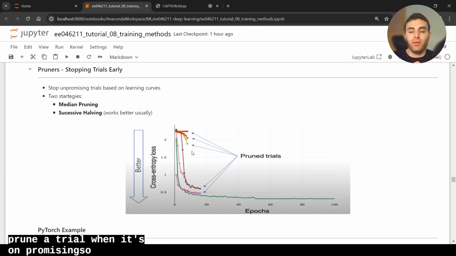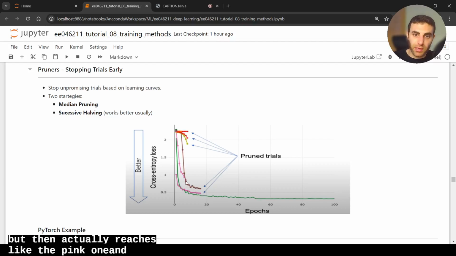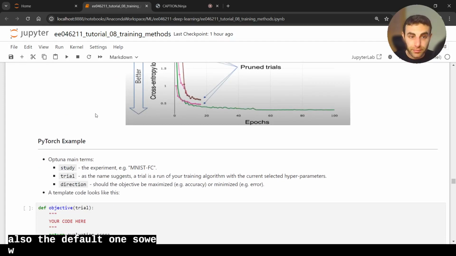So as we know in deep learning, sometimes we can start bad, but then get to good areas. For example, you can take a look at the brown one. We can see that the brown one actually starts bad, but then reaches the pink one. And maybe we should not have pruned it earlier. So this is what the pruning strategy decides. But successive halving is usually a good strategy. It's also the default one, so we'll stick with it.